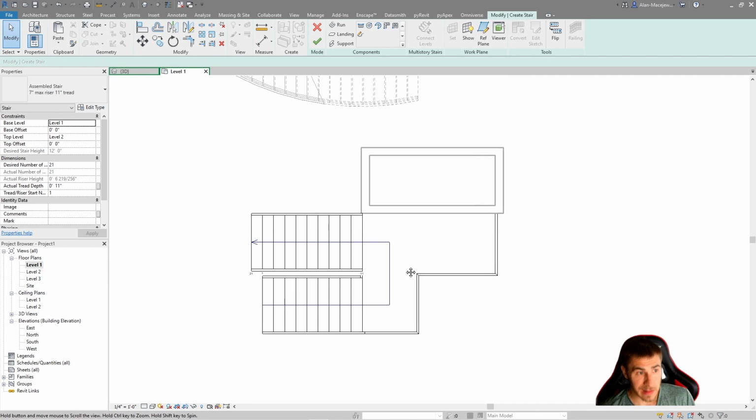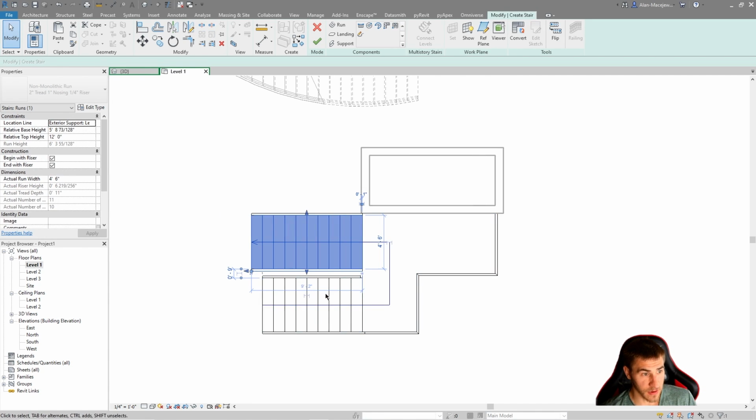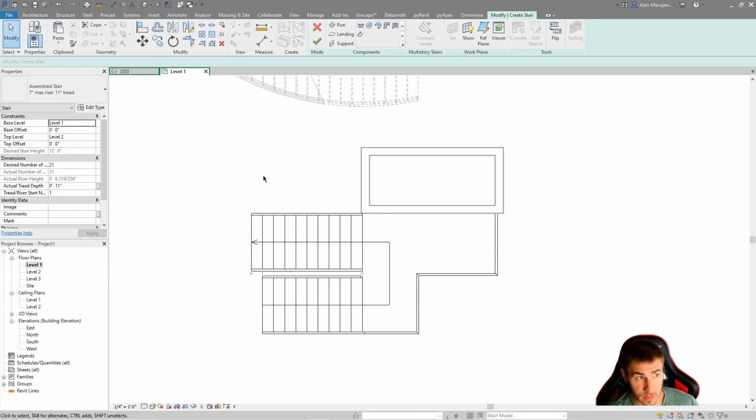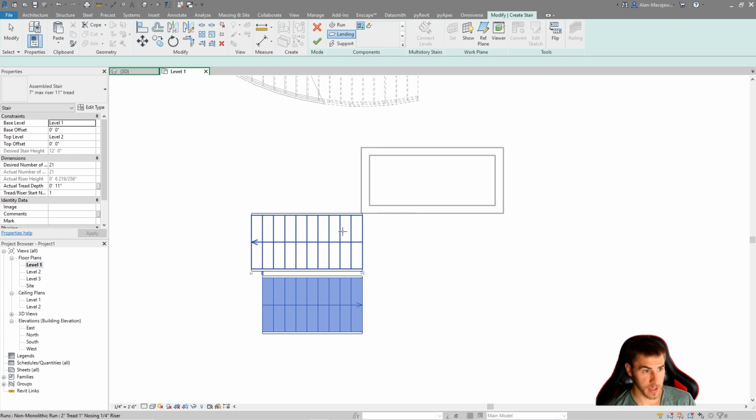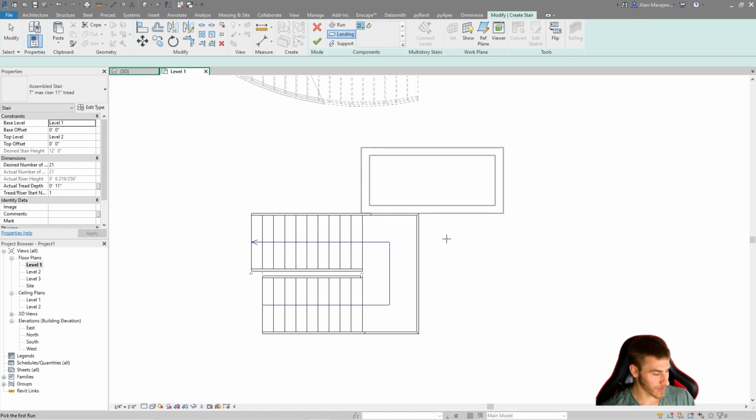Well, because it's a landing, and because I did not convert either of these runs to sketches, I have a little bit more flexibility, specifically with landings, which is great. So what can I do? Well, let's get rid of this. Delete it. Completely delete it. Why? Because I can simply come back to landing and do the exact same thing. Pick the first run and pick the second run. Pick the first, pick the second. Look, we're done. We're back to where we were.